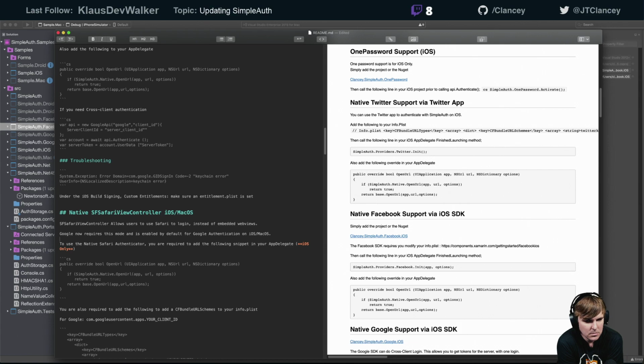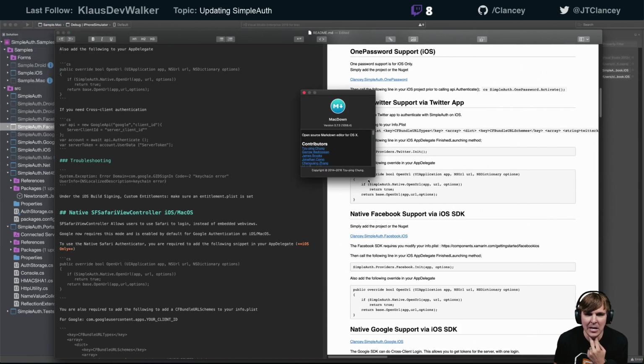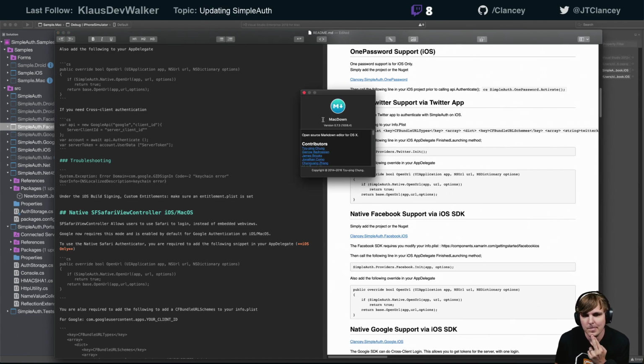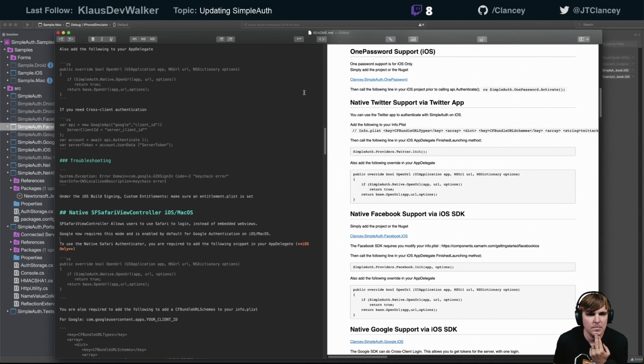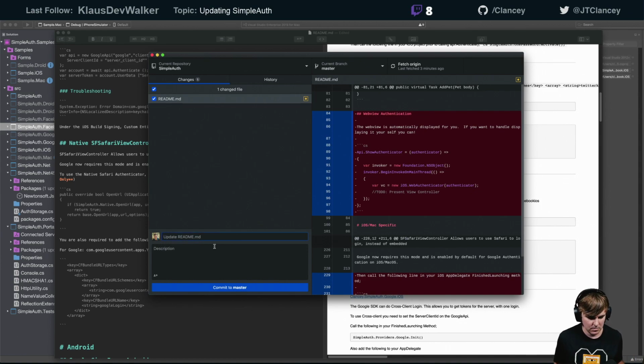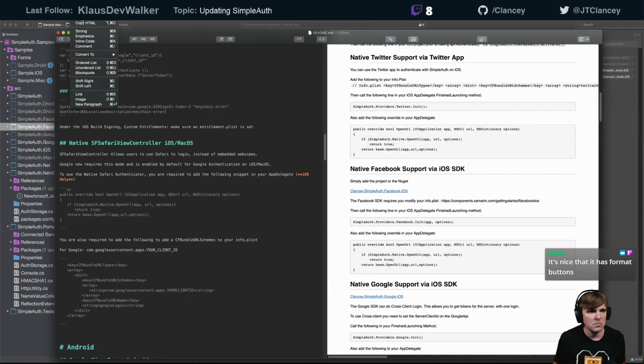Okay. And this markdown editor is called MacDown. I like it. I use it quite a bit. Clever name, but it works great. And it does pretty good. All right. Update the README. Has a format button.